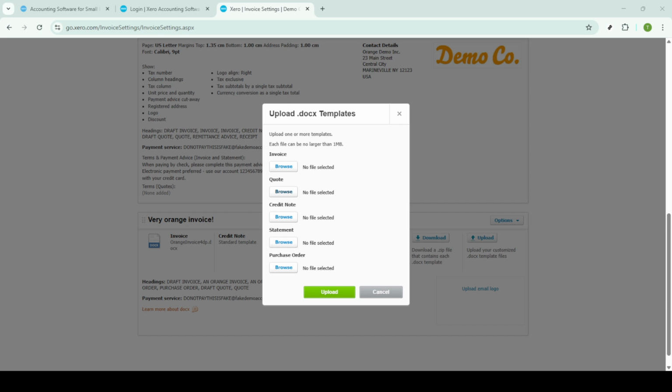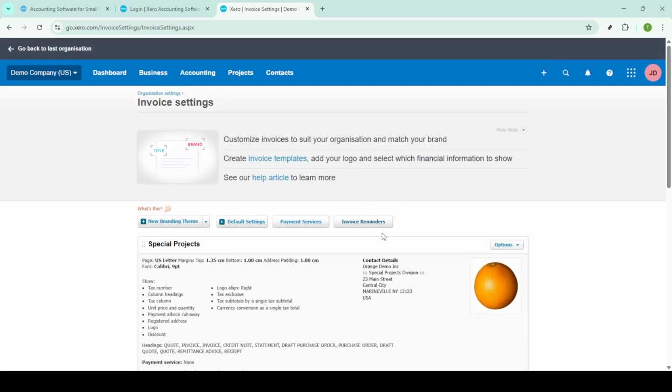Once the file is selected, click on Upload to initiate the process of incorporating your new template into Xero. A confirmation message or symbol may appear to indicate that your upload was successful. After this initial upload, click the Upload button once more to finalize this process. And there you have it. Your new quote template is now set up in Xero, ready to enhance your business communications.